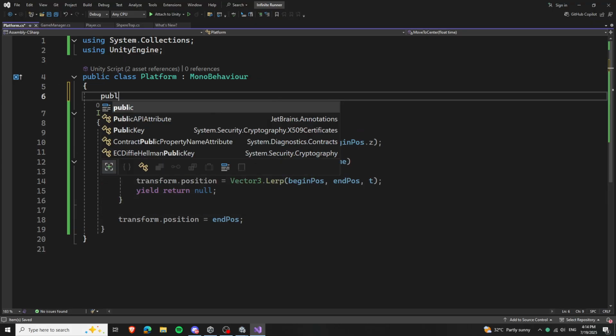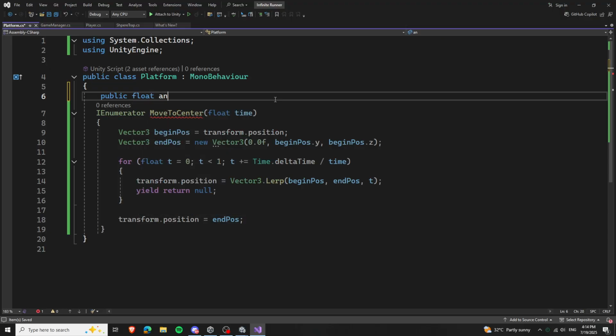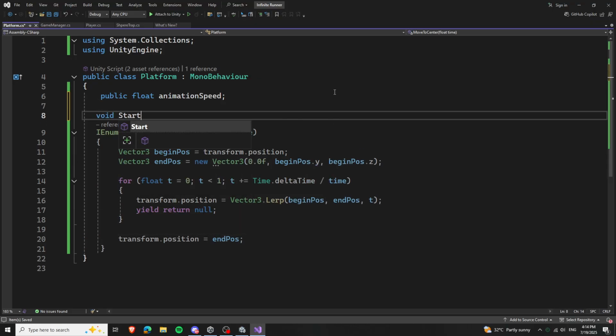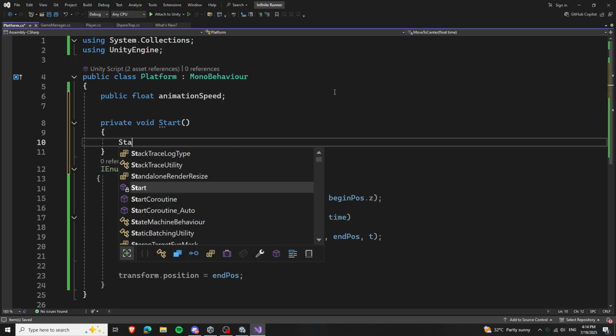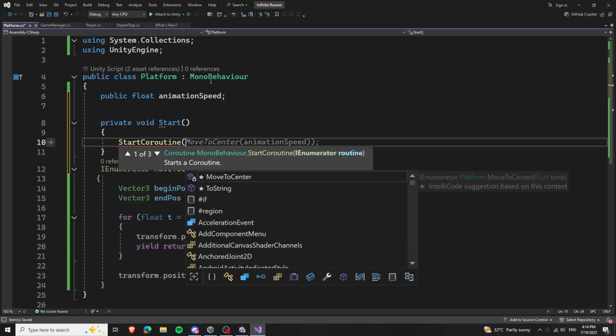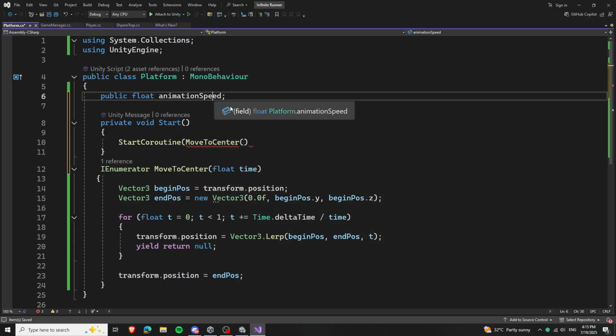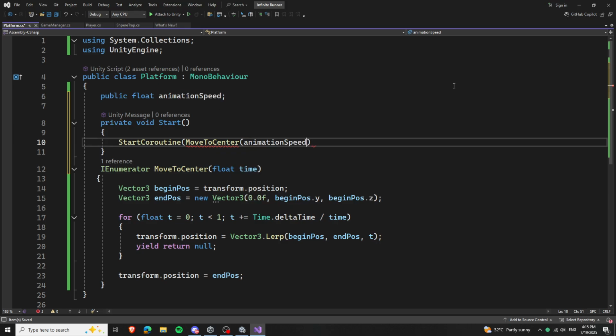let's create a public float animation speed, let's say, and then at the start, so void start, we just start this coroutine. So the move to center, and we use that float to control the speed. And this should work now.